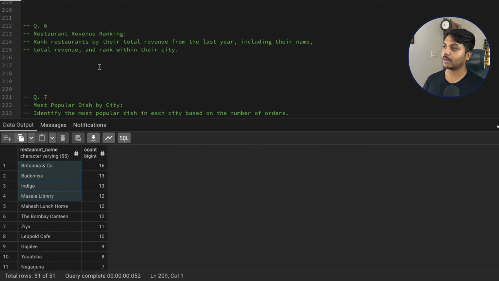Now let's see question number 6. It is a restaurant revenue ranking. Rank restaurants by total revenue from the last 1 year, including their name, total revenue, and the rank within their city. So let's read the question again. It says rank restaurants by their total revenue from the last year.